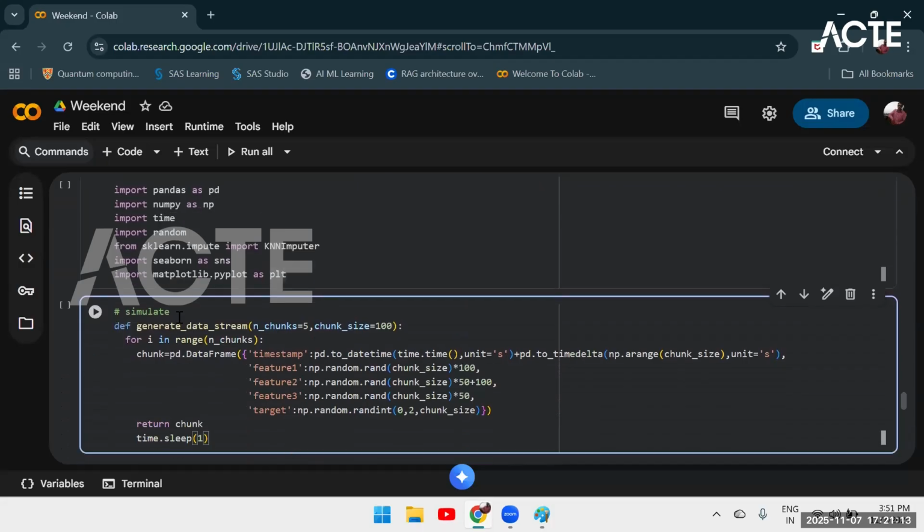So first, I'm going to create a function here. This will be my function name. I'm going to define a user defined function called generate data stream. I need to generate a dataset, for which I'm going to make use of two parameters. These are the default parameters of this function: one is number of chunks and the other is chunk size. Using these two as my variables, I'm going to generate real-time data.